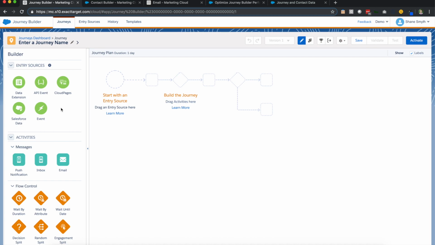So think of a journey as a consolidated flow or interaction with a customer. A good example would be a welcome series. The person signs up and they're going to get an email right away and they'll probably get a couple follow-ups and you want to welcome them into your program.